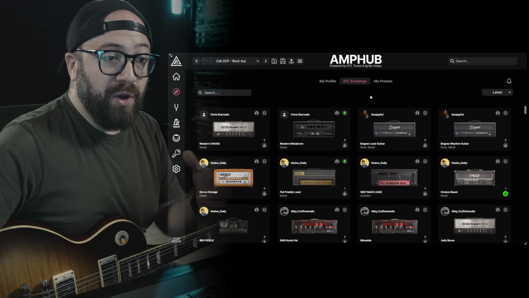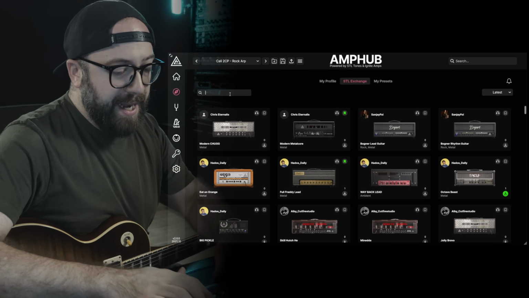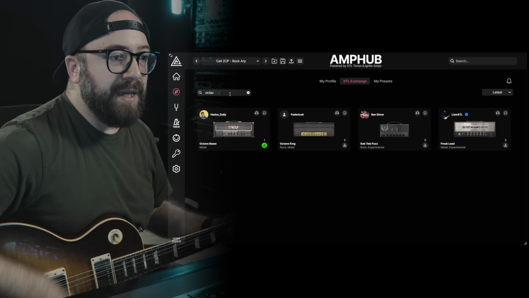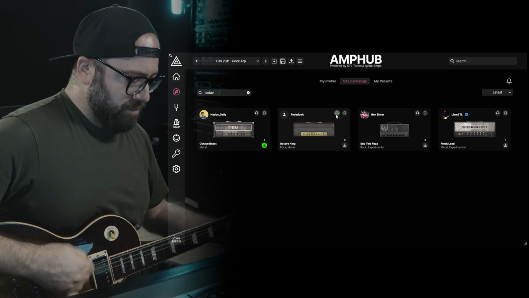So another cool feature. Now let's say that you find a tone that you love while auditioning presets. So let's say that, for example, let's search again octave. Let's go to Octave King. Let's audition it.